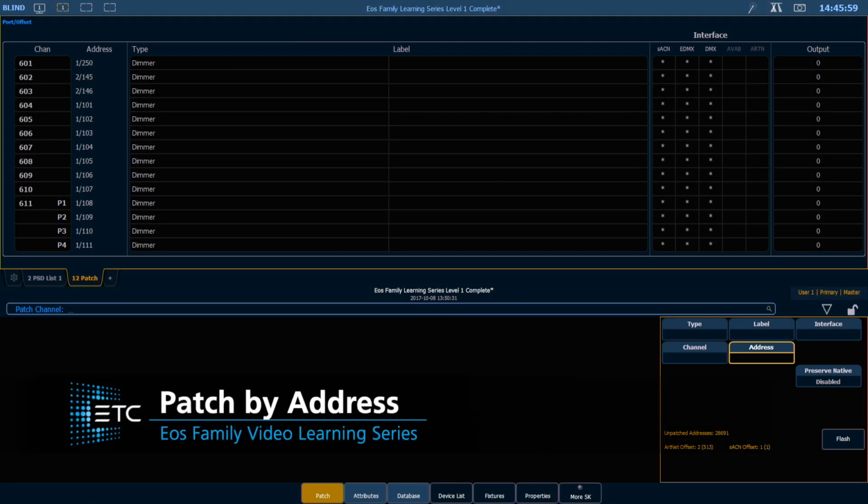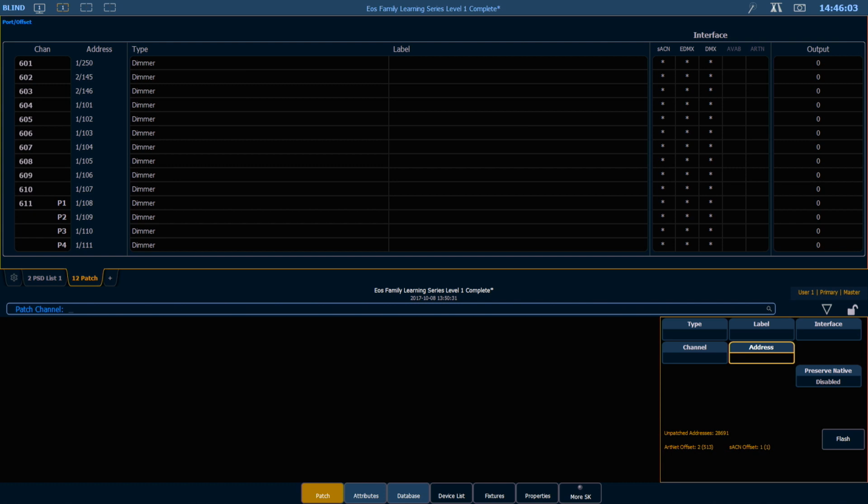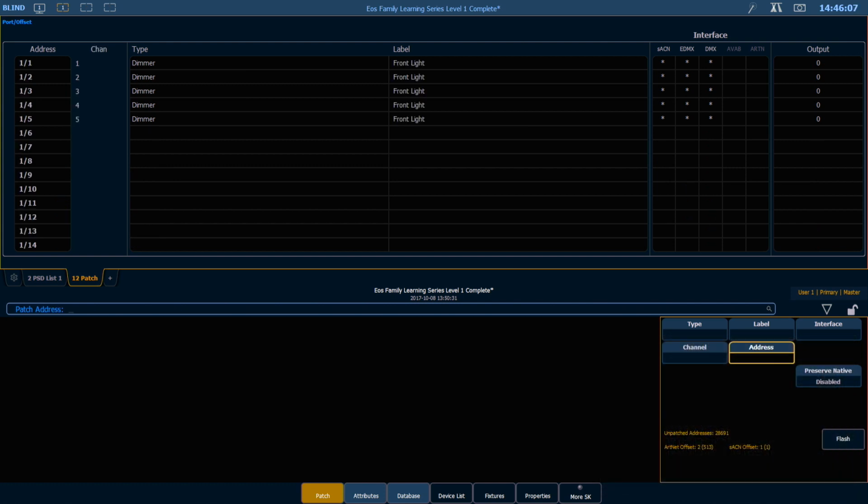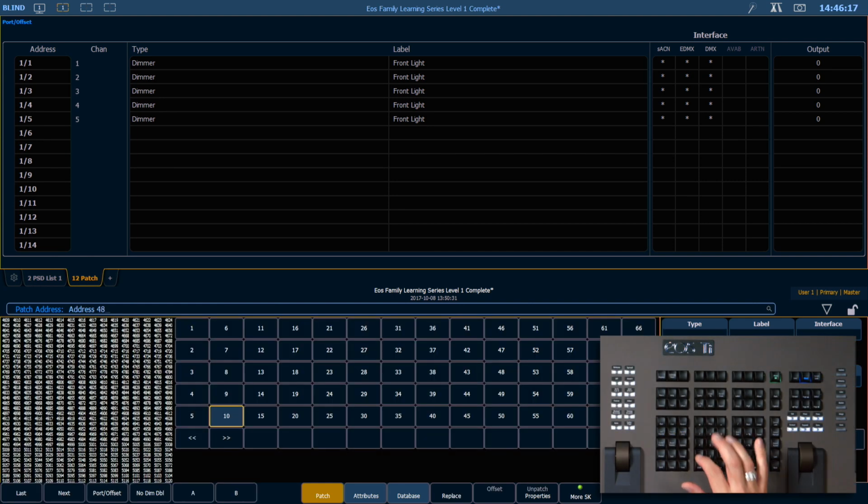We can also patch fixtures by address. We're going to go back to patch by address mode using our format button. So here you'll see addresses are indicated on the left, and then our channels are the second column now on the right. So to do an example, I'm going to say 481.